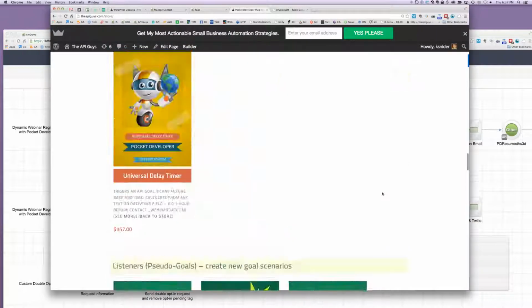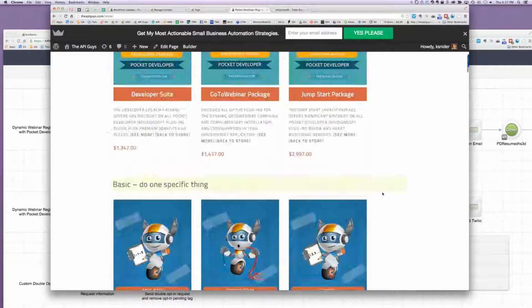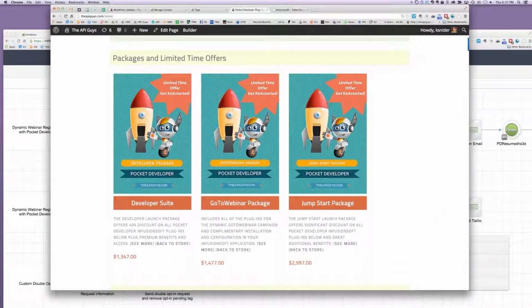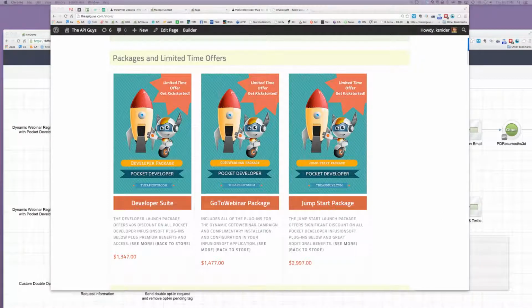We're working on more plugins, lots more. We have like 30 more on the roadmap that we're trying to bring out as fast as we can. And so hopefully, if you find yourself trying to do something in Campaign Builder that you can't, you'll think, I bet Pocket Developer can do that, because chances are it can. And if you don't think it can, call me, schedule some time with me, and we can talk it over, and I can probably either show you how it can or not. But most of the time I can, as some of the people on this call will attest.